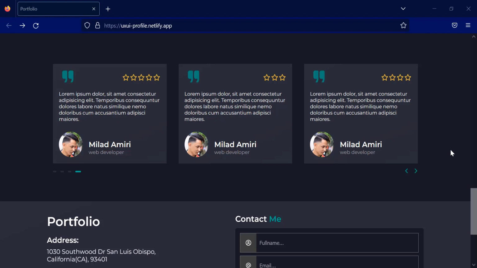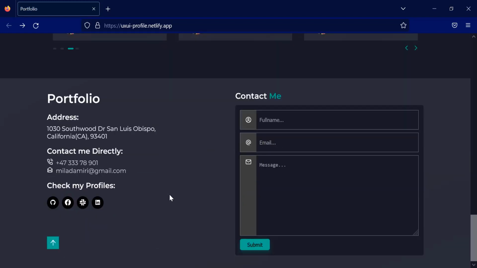So in the previous video we have worked on how to make dynamic cards using React and Select slider. I showed you how you can change your arrows and how to make your custom dots in React Select. And in this video we are gonna work on the footer part.